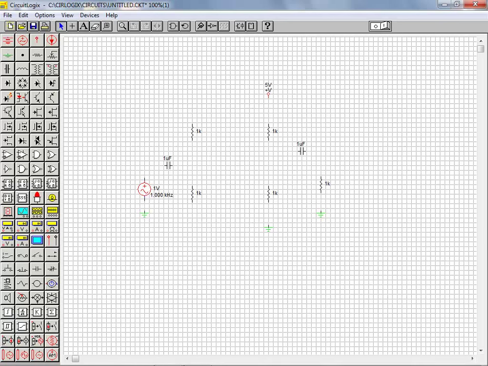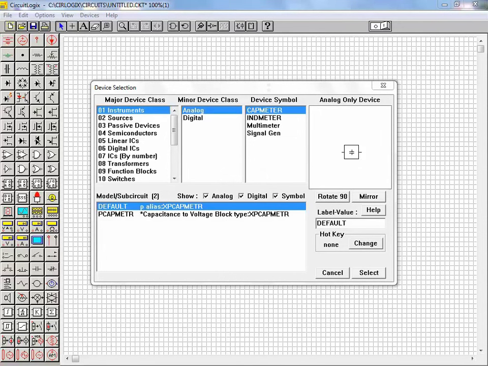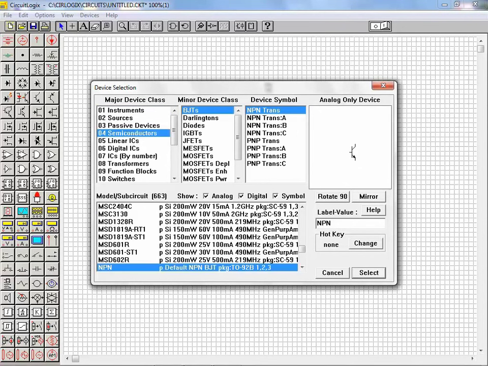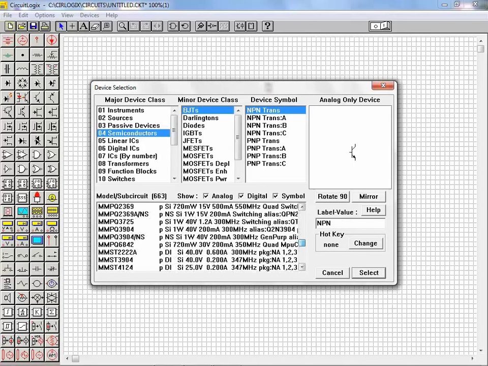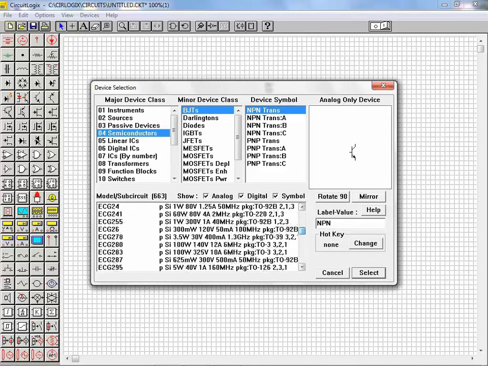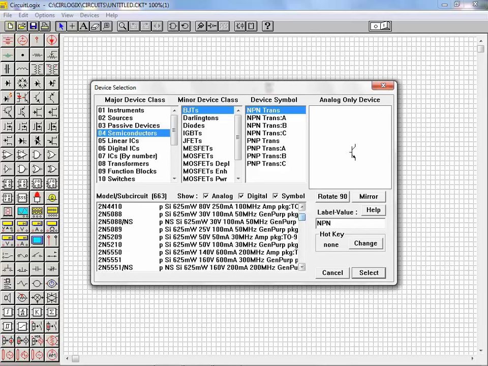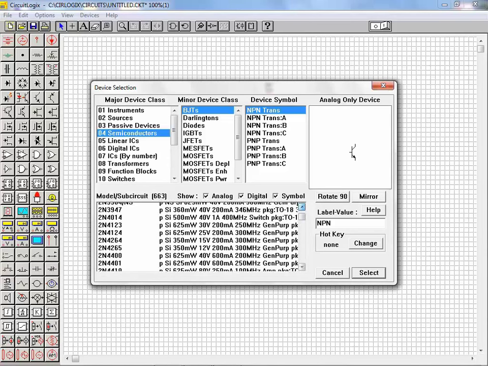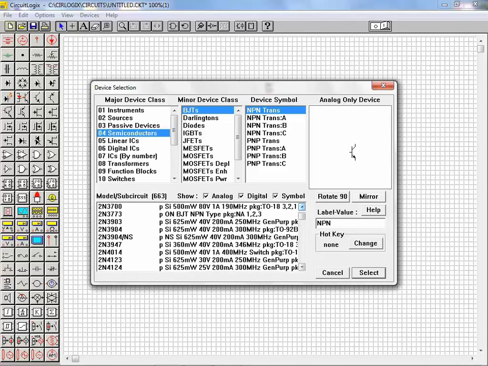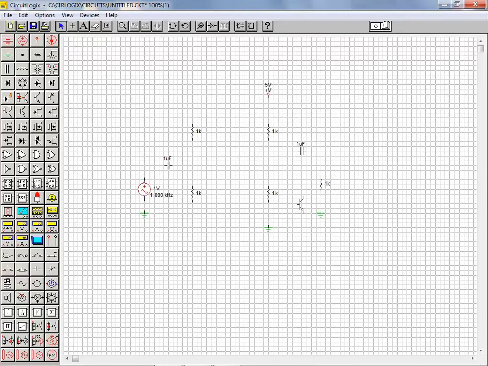It's important to note that we can also access the device selection dialog box by clicking on the parts icon located in the toolbar. We're looking for a BJT NPN transistor. Transistors will be located in the semiconductors major device class. We can now scroll through the available list of NPN transistor models and find the desired 2N3904 transistor that's suitable for our application. Once the desired model's been located, we can then click on the Select button and proceed to place the transistor in our design.